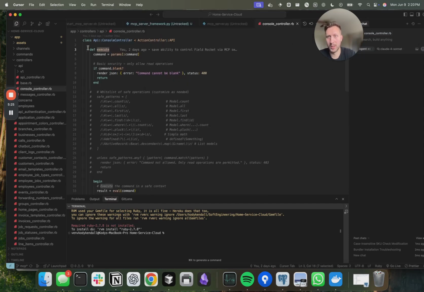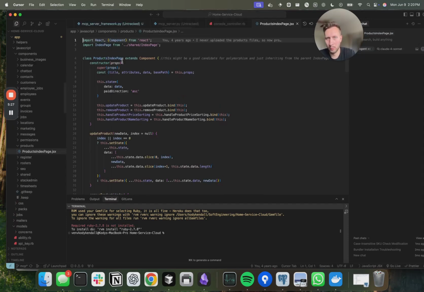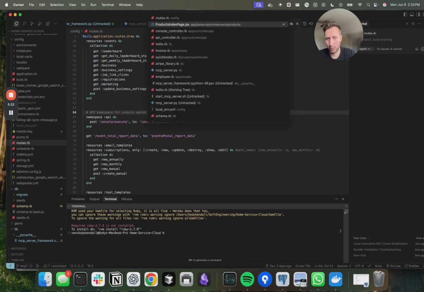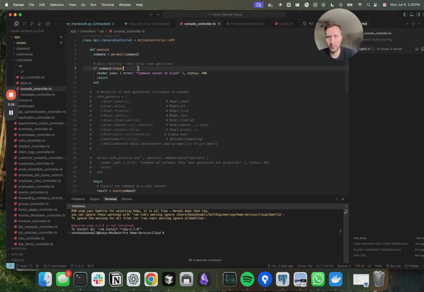So this def execute. This is actually a route in our Ruby on Rails server right here, where you can do a post request to console/execute, and then we can essentially give the agent access to our Ruby on Rails application, which just allows it to really unleash some of its capabilities here.